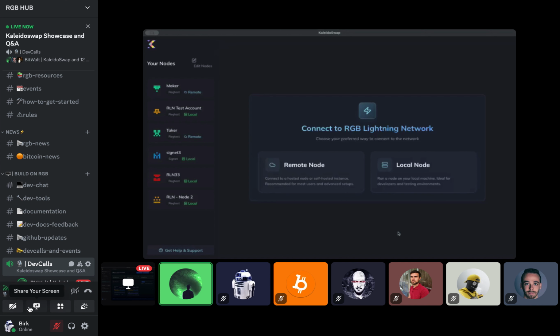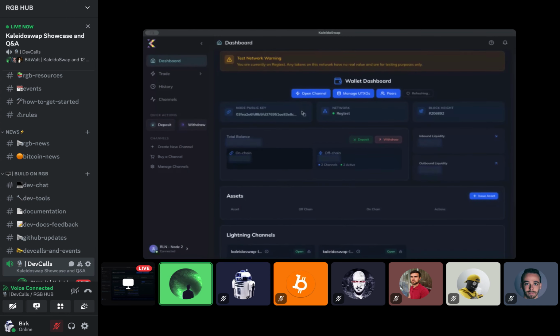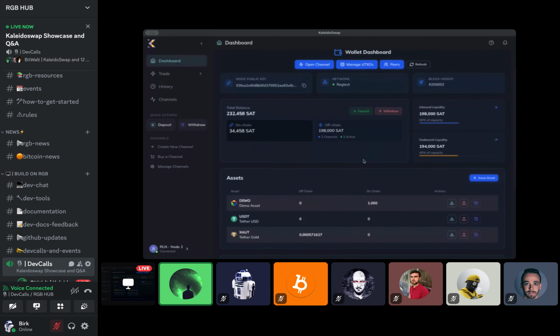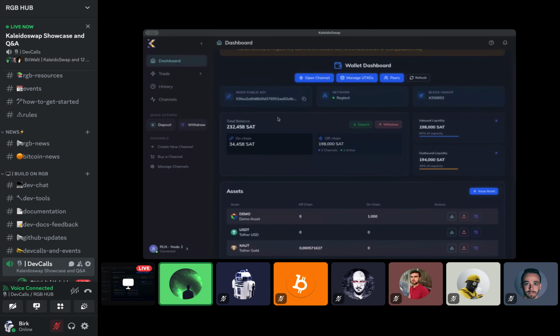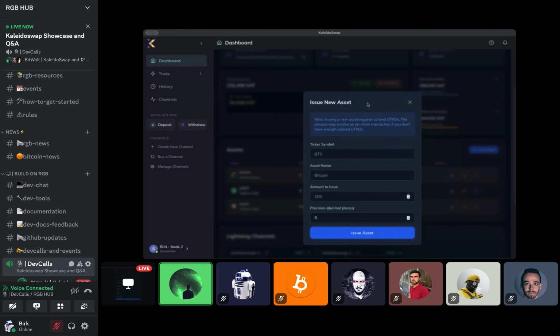By connecting to our node, you will also have a list of your already existing nodes. We already created some of them, so we go inside the one that we had before, and we are directly connected to the node. Here in the dashboard, you can see your Bitcoin balance and your off-chain balance, so your Bitcoin inside your Lightning channels. You can also issue new assets. For example, by going here, you can select, I want to create a new token, for example Walter token.